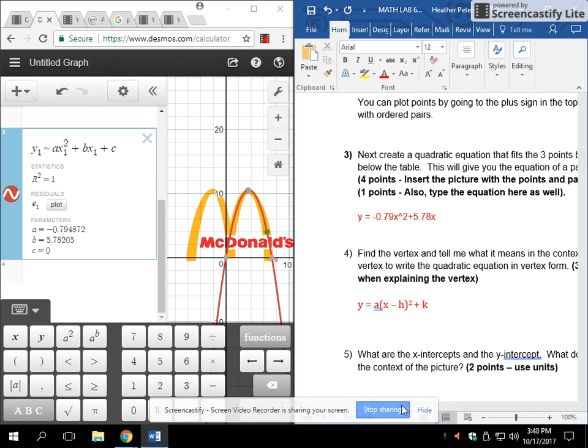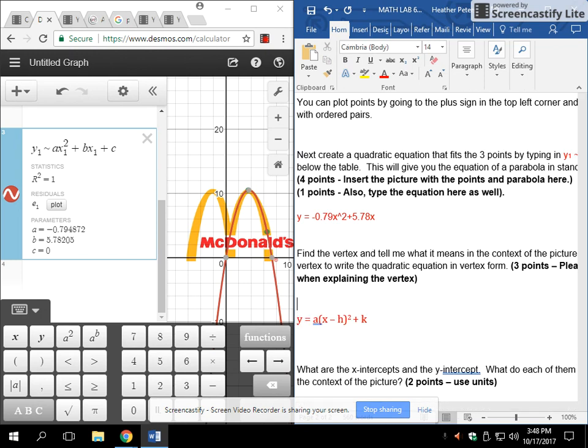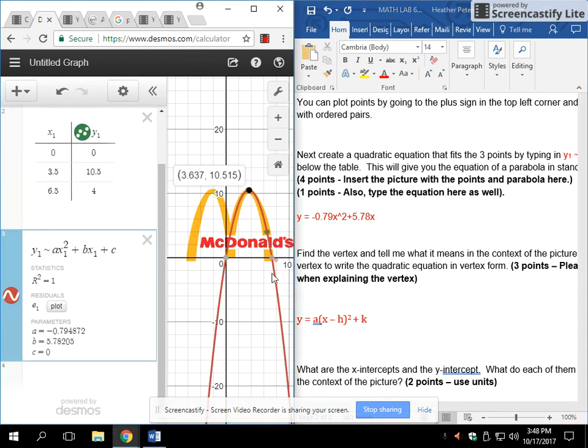Okay, so first thing it says is to find the vertex. Well, the vertex, you can just click on your picture and it tells me what the vertex is. Remember, the vertex is the maximum or the minimum. In this case, I have a maximum, but depending on how your parabola opens, you may have a minimum instead. So my vertex is 3.637. If you want to round to just 2, you can. I'm rounding to 3 because that's what they gave me. Comma 10.515.